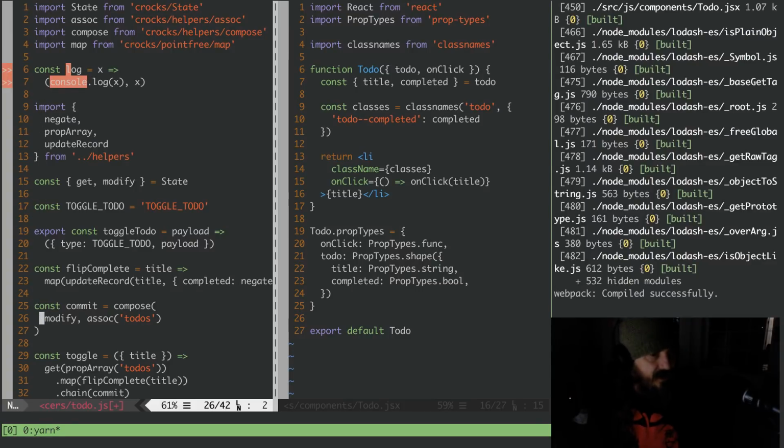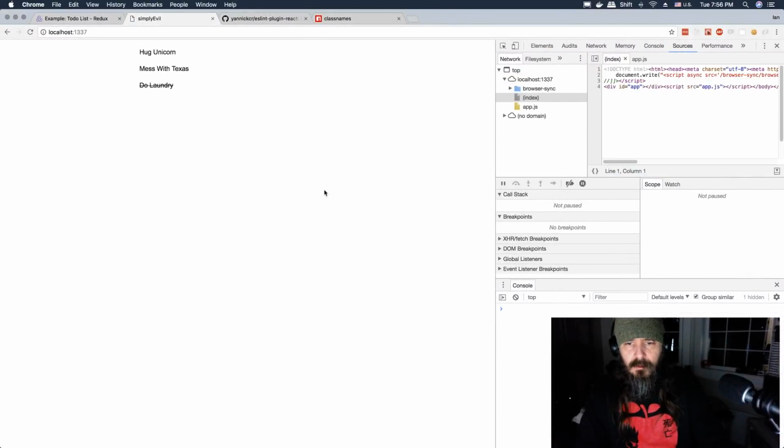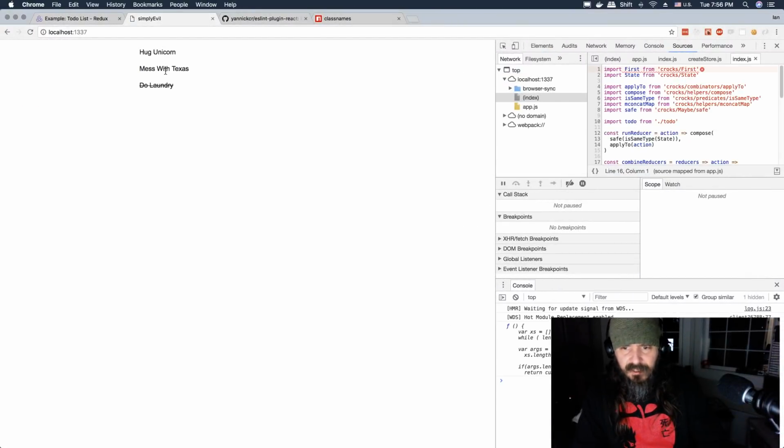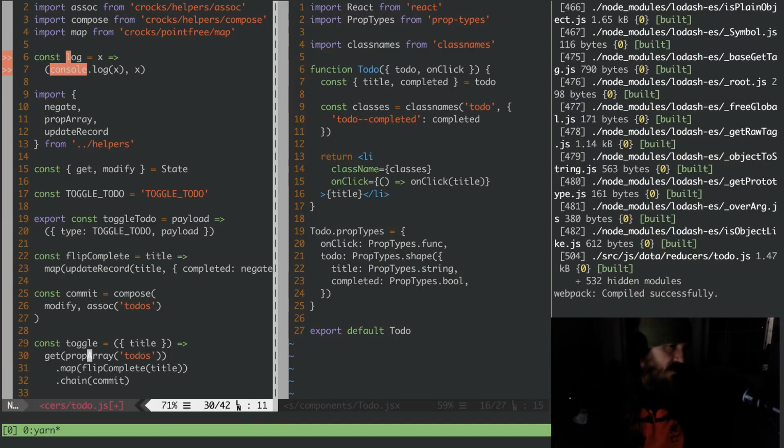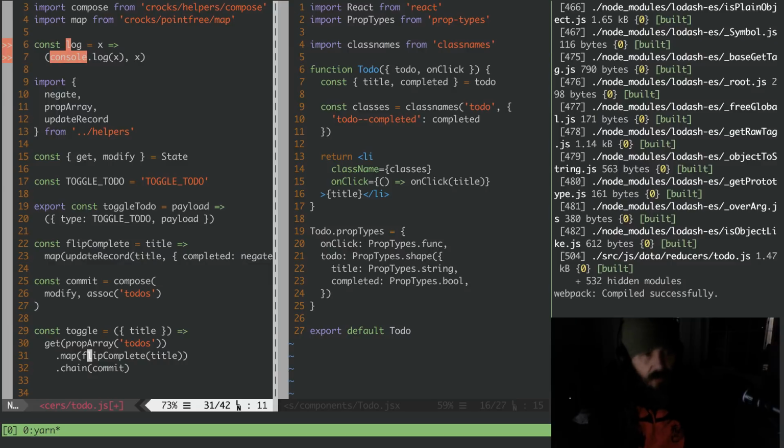All right, so now let's just do log in here and see what we're getting back. Are we even making it to there? Oh, we sure are, and we're getting a function back. So that's cool. That's what we want, right? We want to send a function to modify, but we want to make sure that we're sending the right function. And it should be, because that's going to be what takes our state. So I think we're good there.